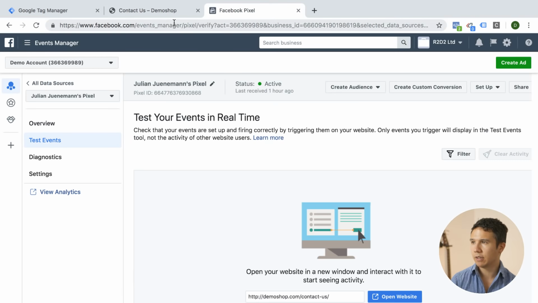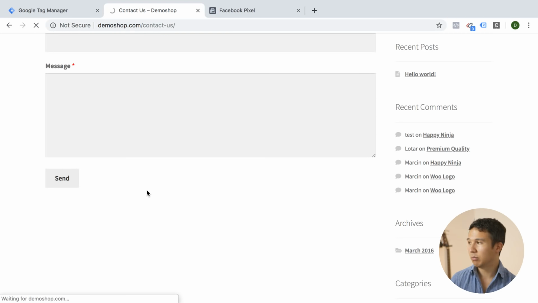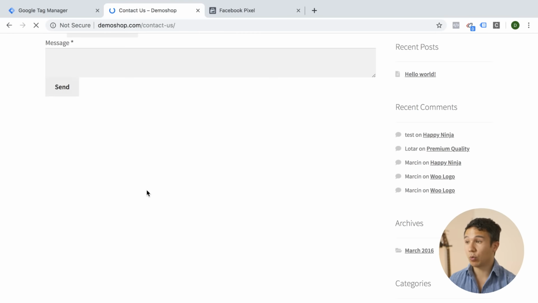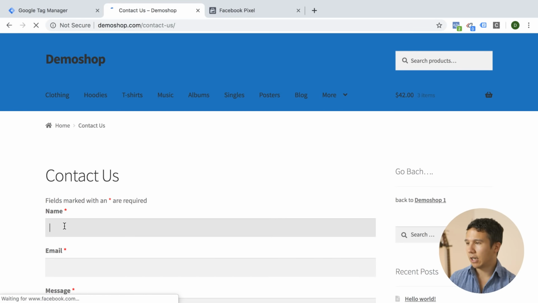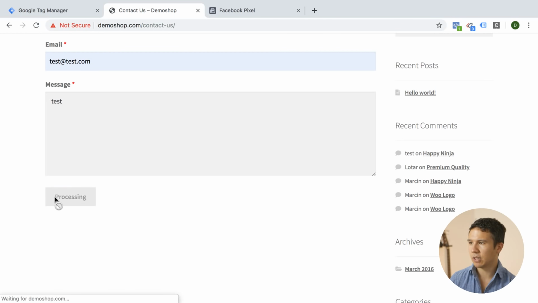And let's test this event. Maybe I need to reload. Not really sure. What it does in the background is probably the same thing that we do in Google Tag Manager. Now, I'd be interested if there's any extra information picked up. So let's send this off.